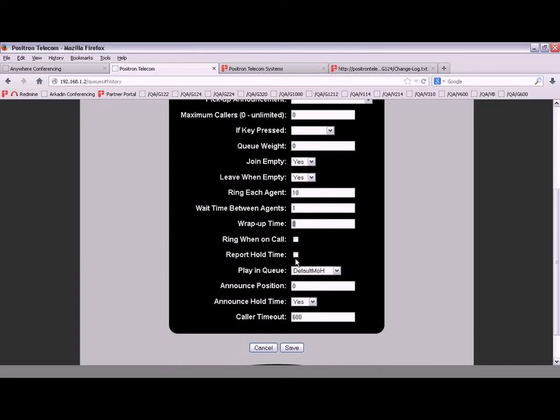Reporting hold time, so if you would like to report the hold time. Play in queue, so if a caller is in queue, you can play the music on hold we have here, or even in the audio input, you can also play anything from there. An example I can give you is maybe you plug an iPod into the audio in and you have a playlist. Or maybe you have a recording of some advertising for the company. You can play that as well.